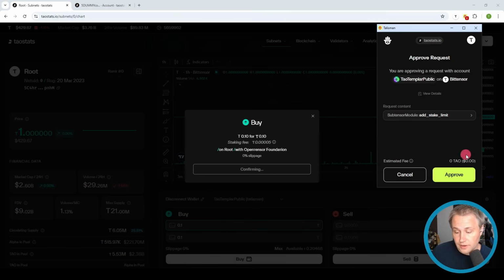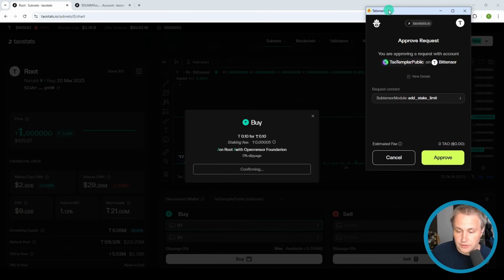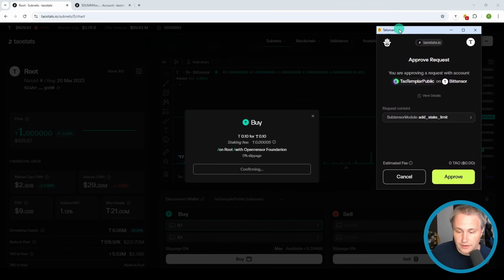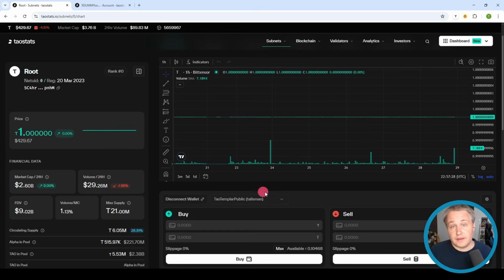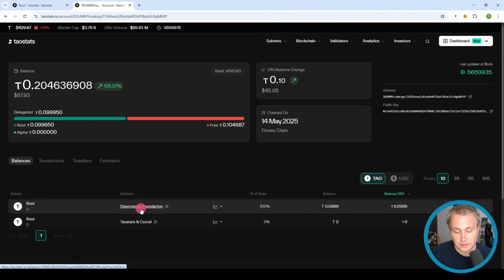And then this looks right here, so I'm just going to hit approve. Before I do that, what I like to do is drag the window outside, because sometimes on those phishing sites, they'll put a fake window up here. So I just like to be extra careful, and then hit approve. And now that it's gone through, we can see that my balance has gone down by about 0.1. And then I can look at my wallet balance through TAO stats as well. So on Root, on the OpenTensor Foundation, I have 0.1 TAO, again, minus the fee.